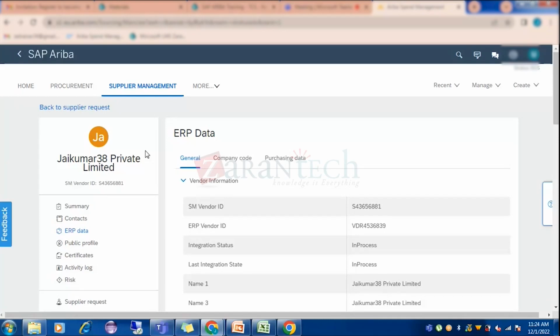So what are all the things that you want to generate in there? The SM vendor ID will always get generated automatically. We don't have to do anything. Even here you can see it got generated automatically. This is system generated.